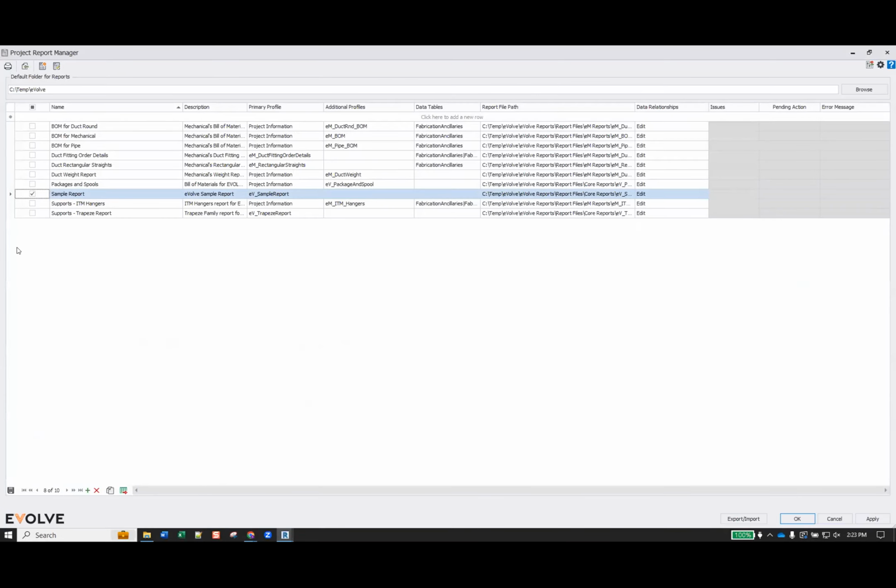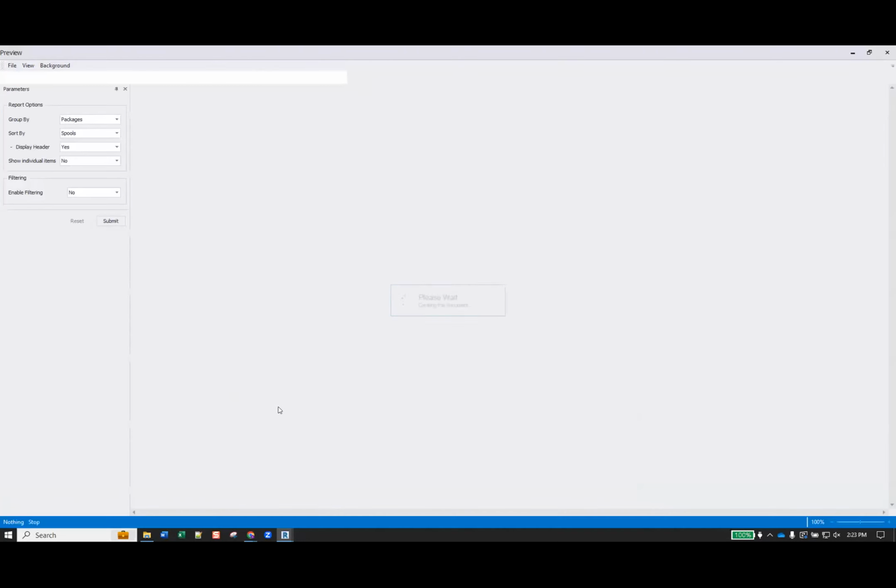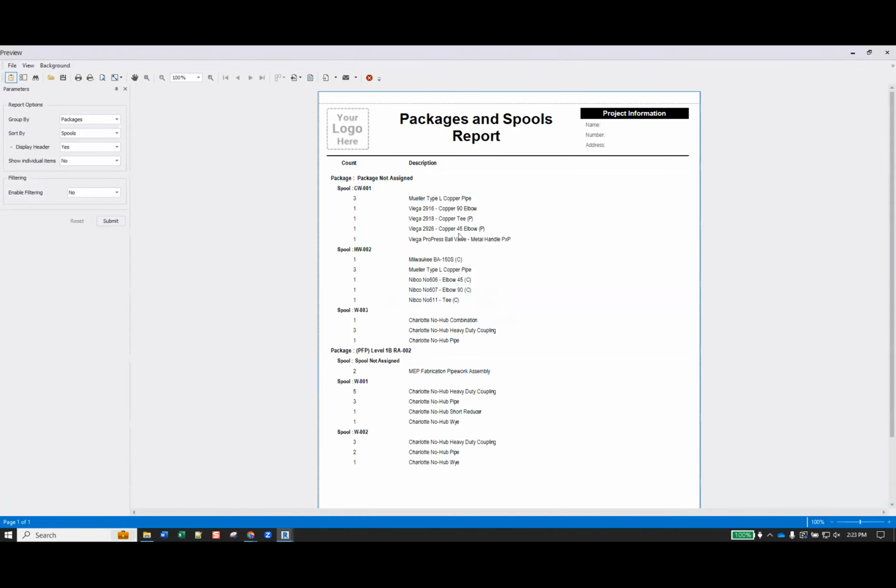So let's dive into some other reports here. Actually, let's start with packages and spools. This is a new report that we put out, a pretty cool one. So I'm going to go ahead and print this. You'll see on the left here, there's a little bit more information.